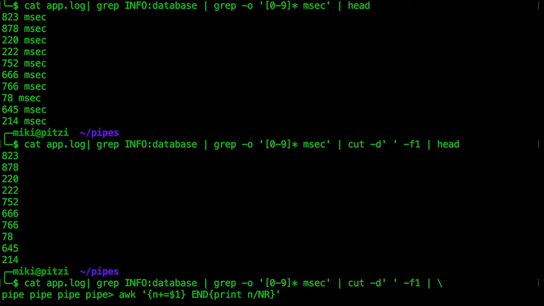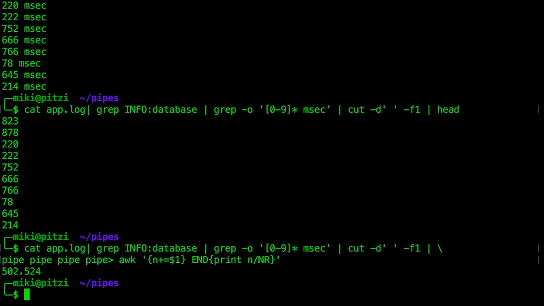Okay? And when we do that, we actually sum up the numbers, and then we divide them by how many numbers there were. And when we run that, we see that the average time for a database operation is about half a second, right? It's 502 milliseconds.